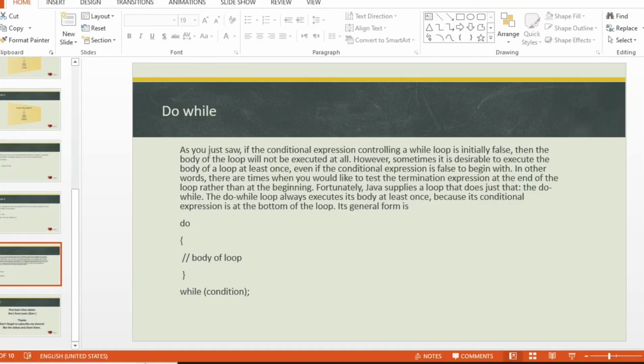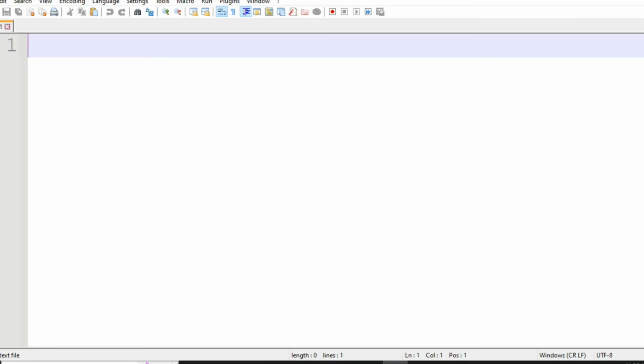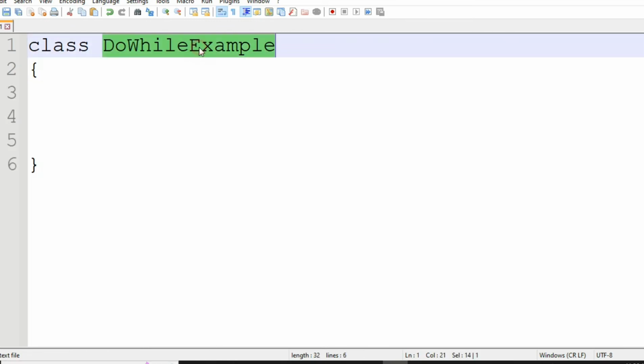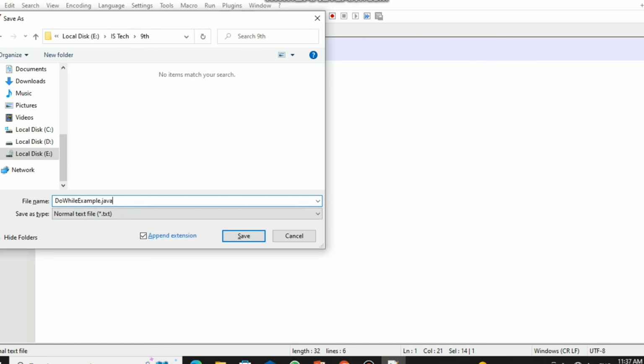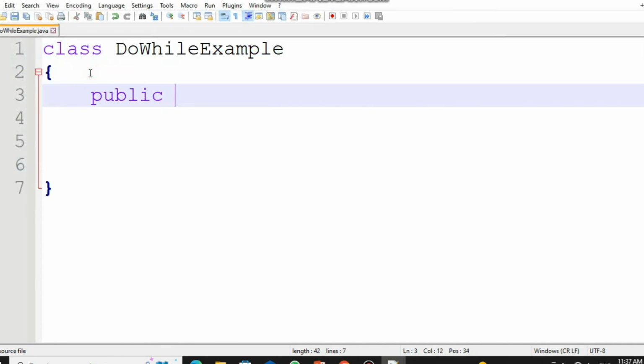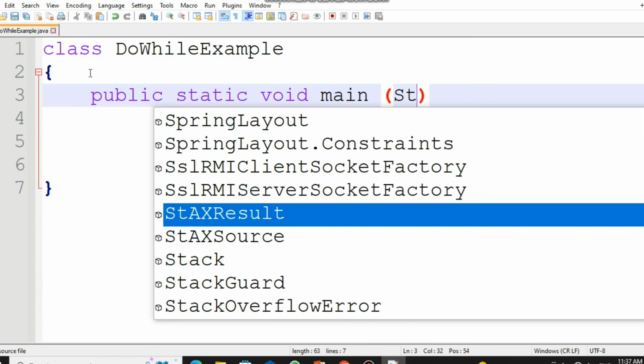So let's do an example of do while, okay? At first, I need a text editor. I use Notepad++. At the top of each program, we should have a class. I create a class with the name of do while example and save it. At the top of each class, we should have the main method, I mean public static void main string array, and the body of the main method, okay?